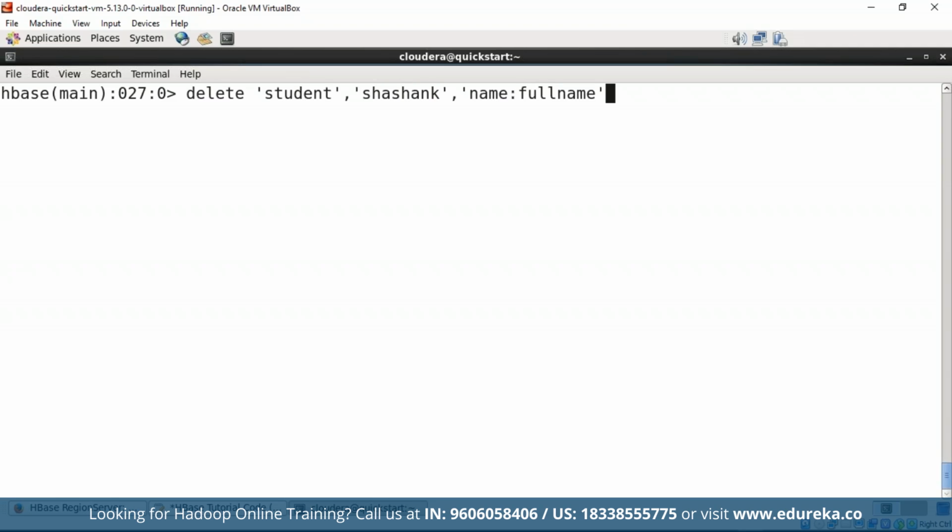Now let's try to delete one particular column from your table, that is the full name. Now we will delete the full name. So Shashank's full name will be deleted and only Shashank will remain. Now the process is complete.